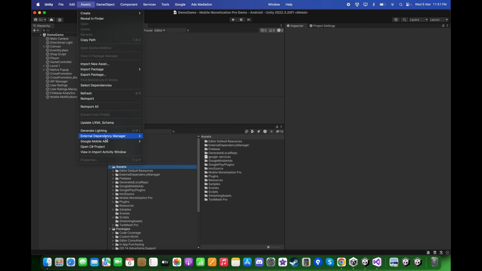Go to Assets, External Dependency Manager, Android Resolver. Click on Resolve.